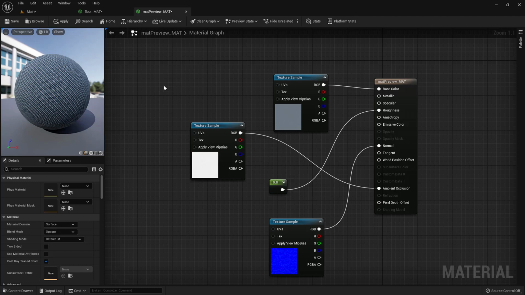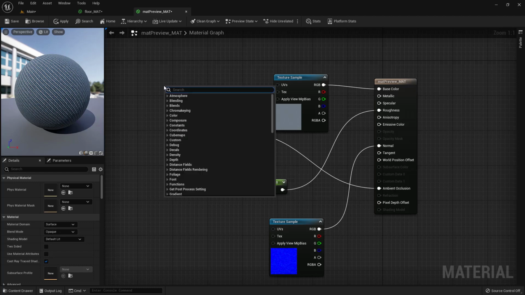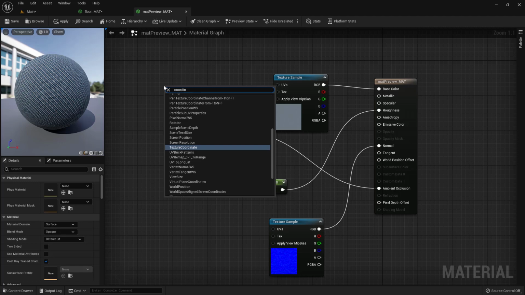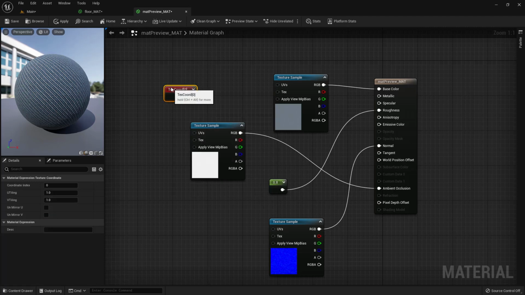That's fairly straightforward. You just click and then type in coordinate. And the first node or expression that comes up is texture coordinate. Now, texture coordinate expression outputs UV texture coordinate in the form of a 2-channel vector. And that's why we're using this in conjunction with constant 2 vectors, because they both have 2 channels.